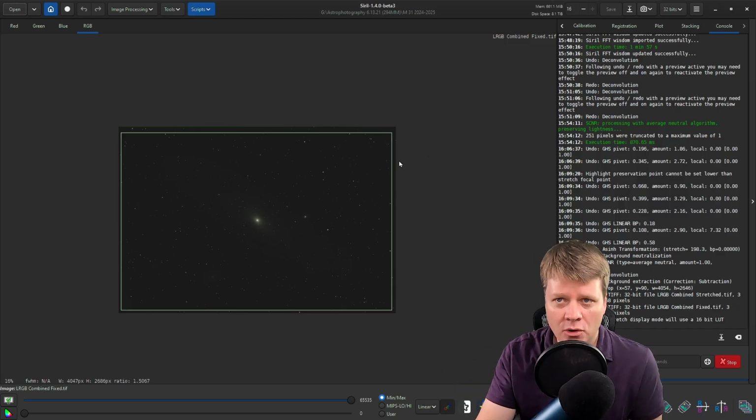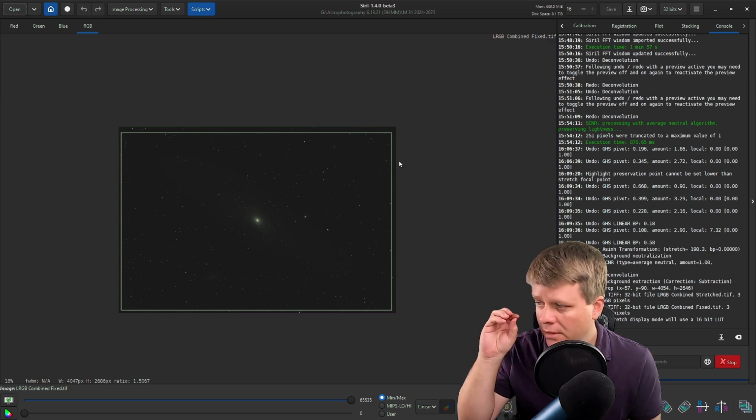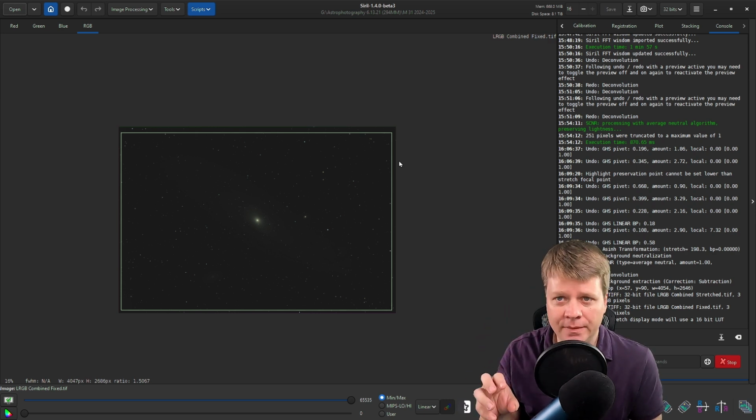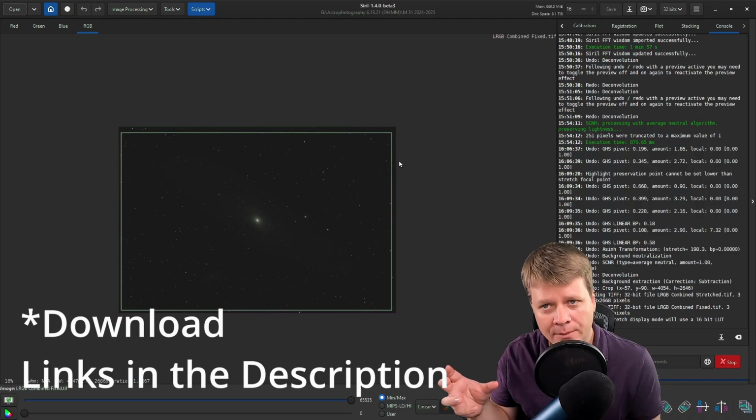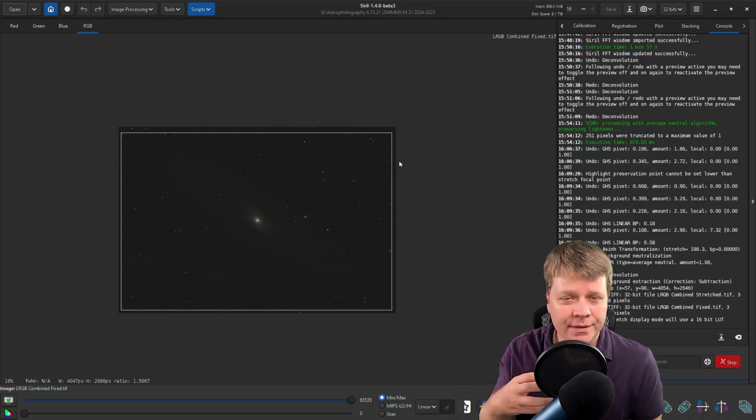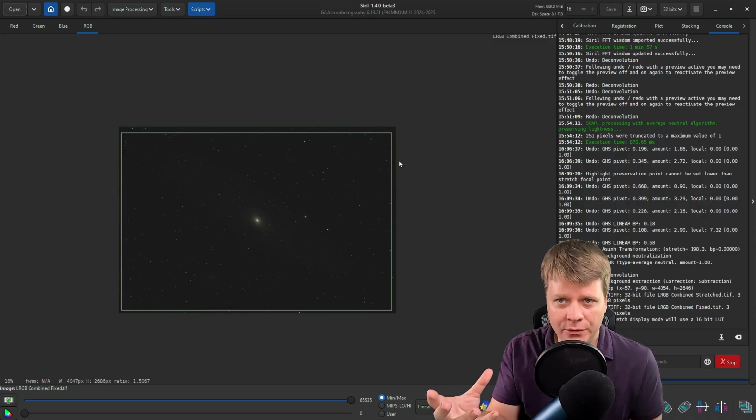So I've got Siril open. Siril is a great piece of software that's dedicated to processing astrophotography images. We'll also be using Gimp. Gimp is a free Photoshop clone that's very powerful. These two programs are going to be able to help bring the most out of your image.